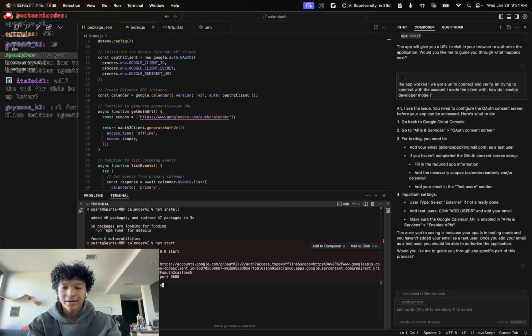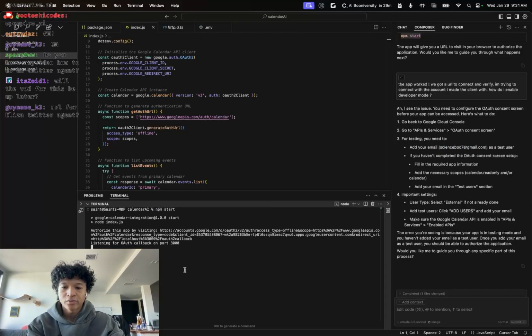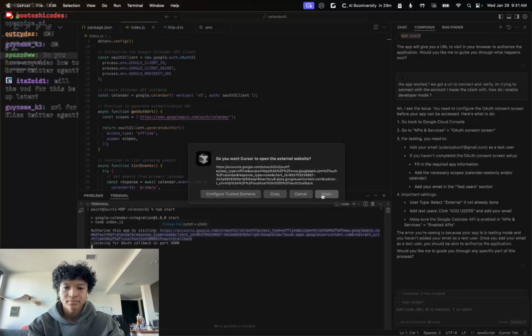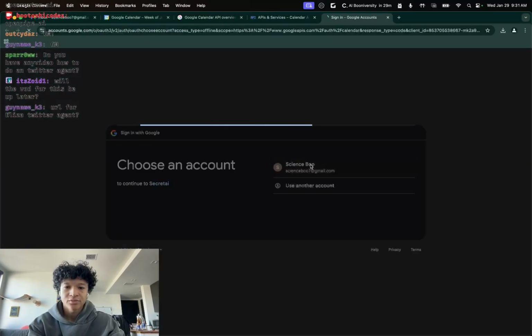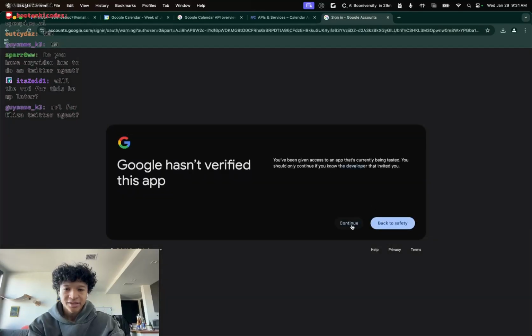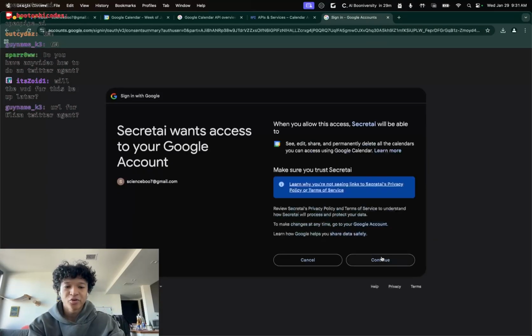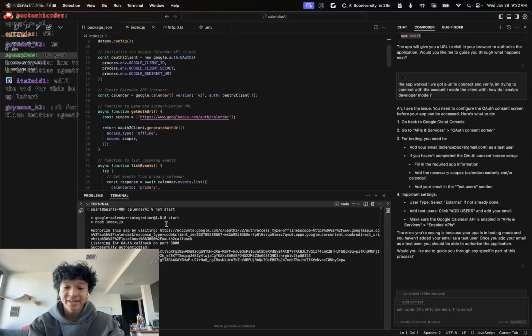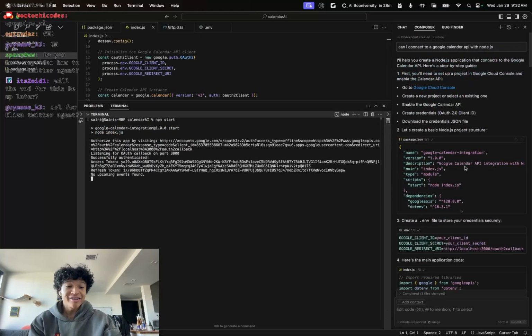If we go back and we run the app, and we open Science Boo. We're not verified. That's cool, but we could test it. Continue. Authentication successful. No upcoming events found. So off rip, we have successfully connected. You can see it up here. Off rip. But honest, okay.